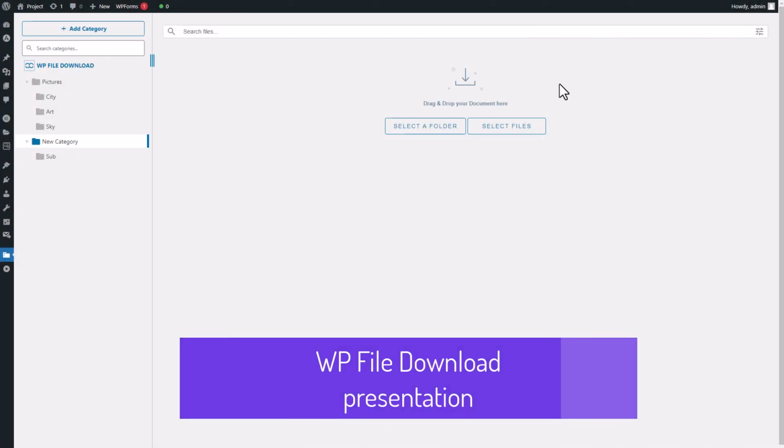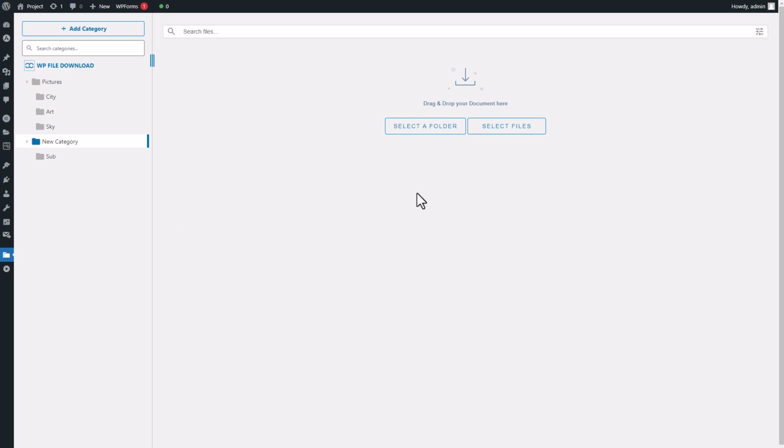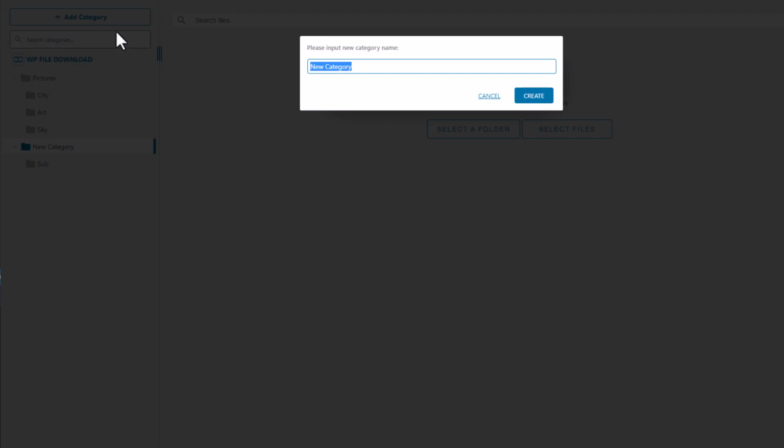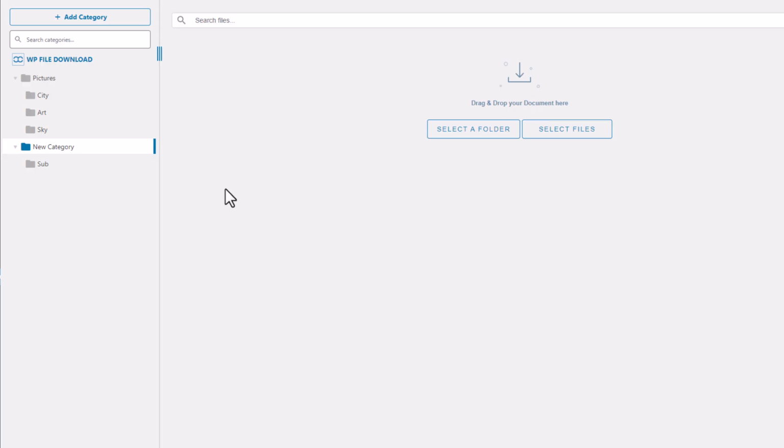Welcome to WP File Download's main display. It's incredibly user-friendly and easy to use. On the left column, you'll find the categories and managing bar. Creating a new category is as simple as clicking on the Add Category button or right-clicking to create a new category from scratch. It's important to note that the new category will always be placed in your current location, but you can easily move it later by using the drag and drop feature.